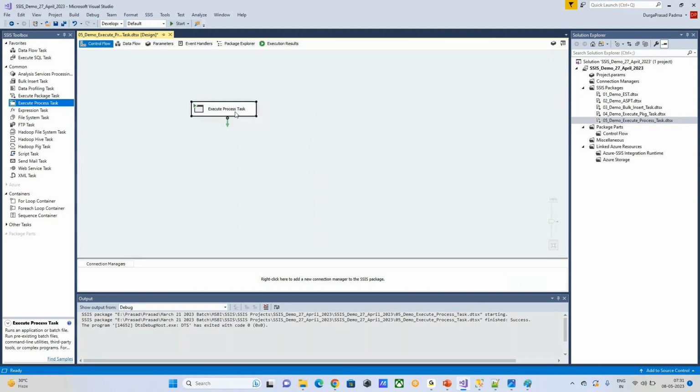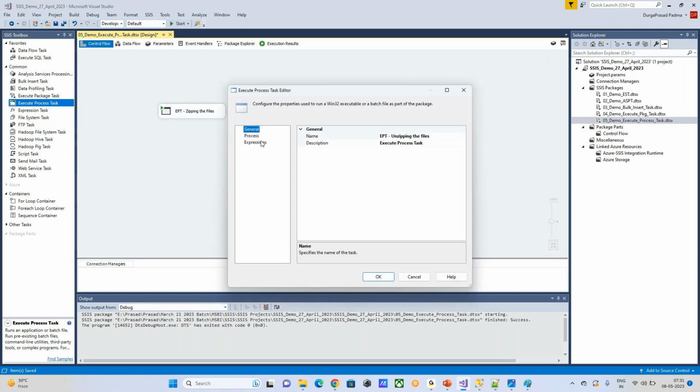This is, let me rename this, execute process task, zip, zipping the files. Okay, so you can drag it and drop it and you can do unzip. Execute process task, unzipping the files. Okay, unzipping. So double click on this. What is unzipping?